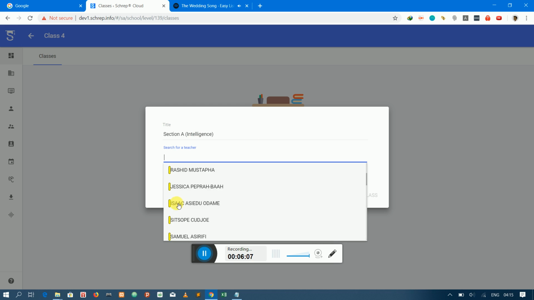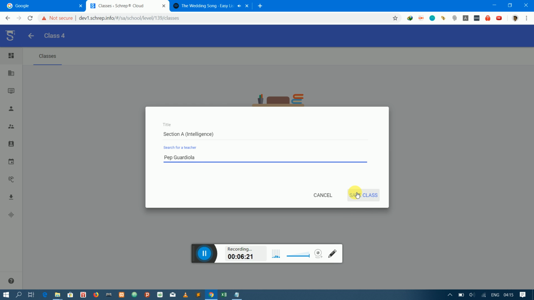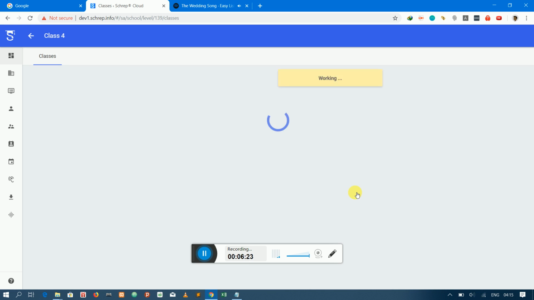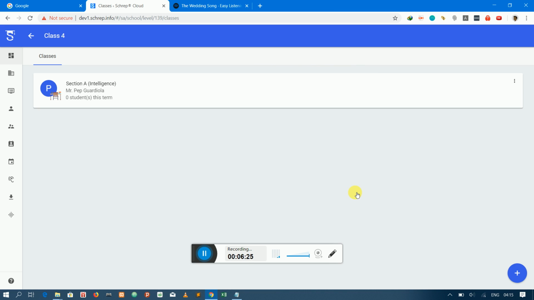And here you can immediately choose a teacher to assign to the class. I'll choose a random teacher, Pep Guardiola. I think I'll come back to change that. So there we have a class. The class is empty. So that's how to create a class.